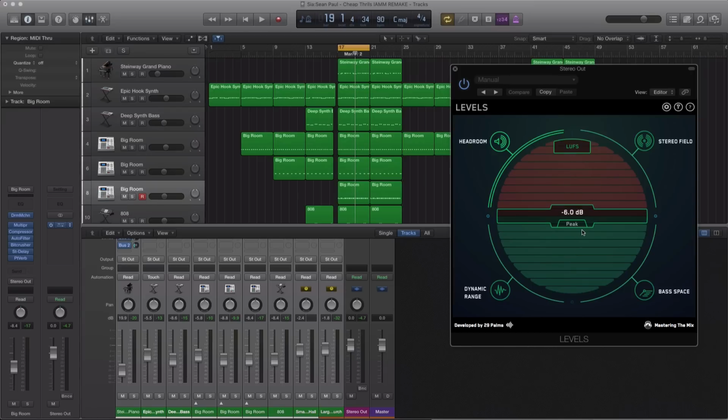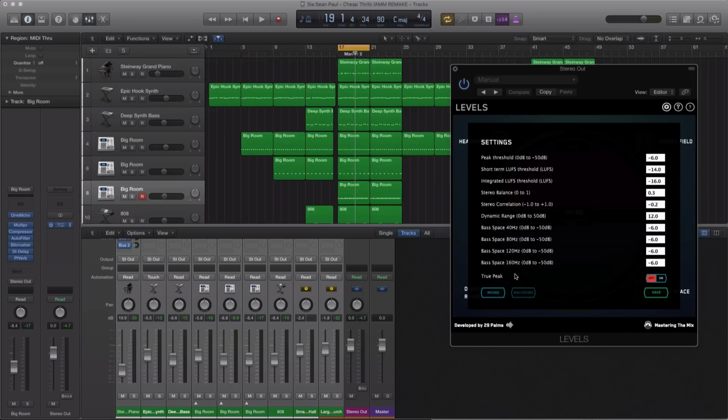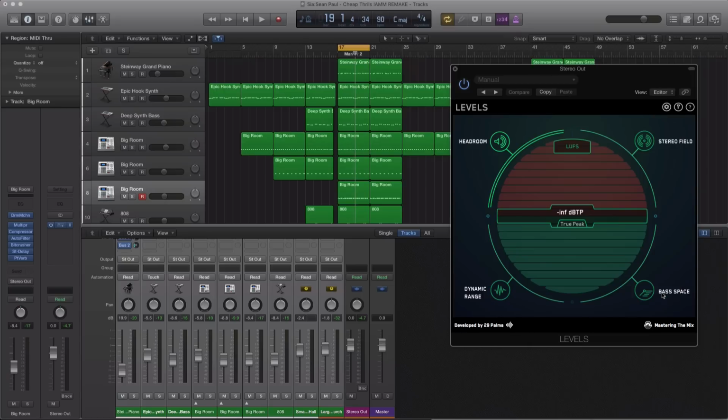Also, you can change your full scale dBs to a true peak dB metering. Now, there is a difference between using full scale and true peak, and sometimes true peak is better. Again, I'll do a separate tutorial and go into what all that is about. Again, this is just a general overview to give you an idea what Levels can offer.